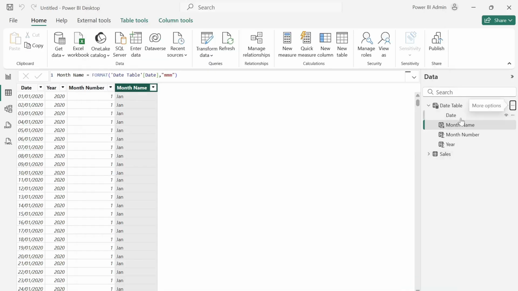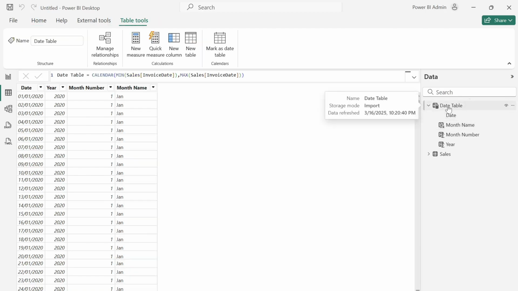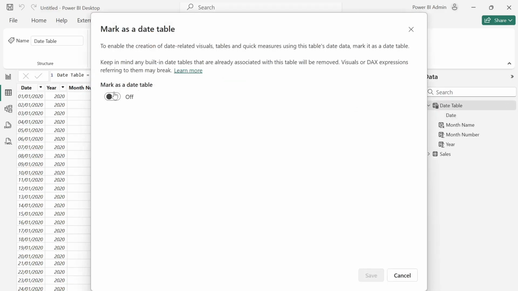Close this part. Then I'm going to mark this as my date table. So click on date table, then click on mark as date table. Turn it on so that Power BI can see that this is the date that I should be looking at in this particular report. So save.